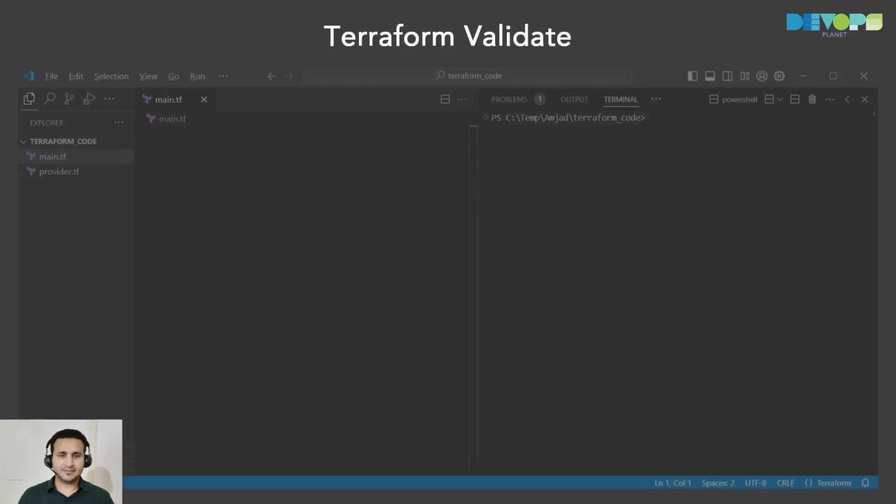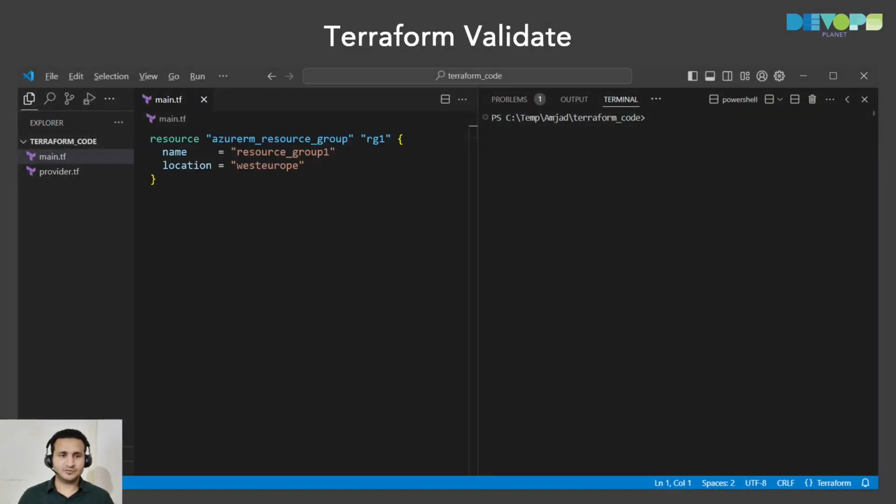So we'll take the same example again. We do have this as a resource group and everything. The code looks good to me, it is fine. There is no issue. So let's run the Terraform validate command to make sure the code is correct. And if we run the Terraform validate command, we can see success, the configuration is valid. If it is not valid, if there is some syntax issue, then we get the error based on that. So this is what the Terraform validate command does.